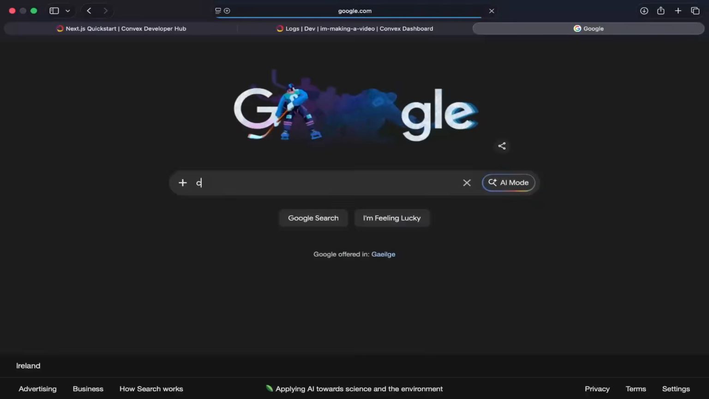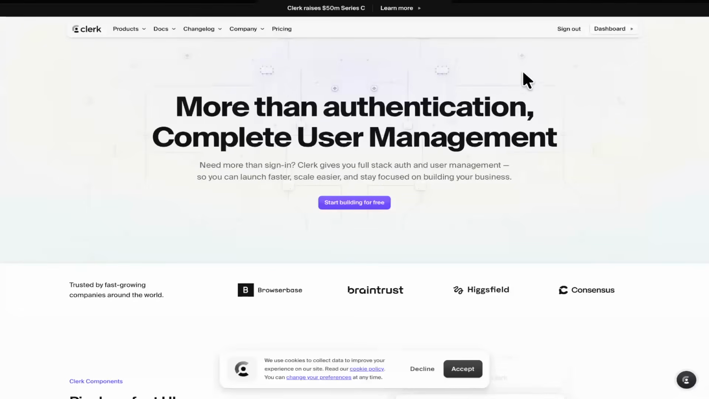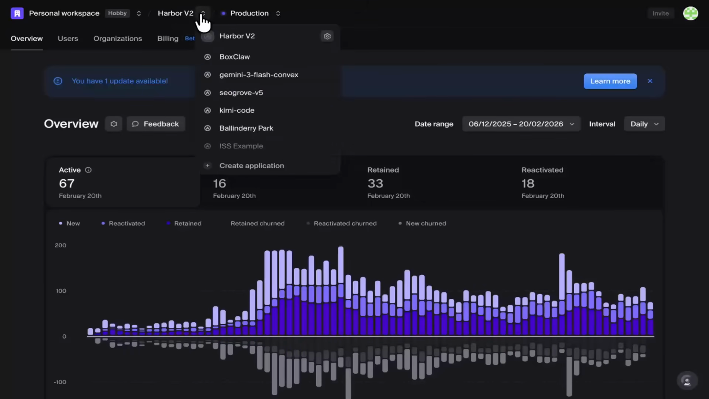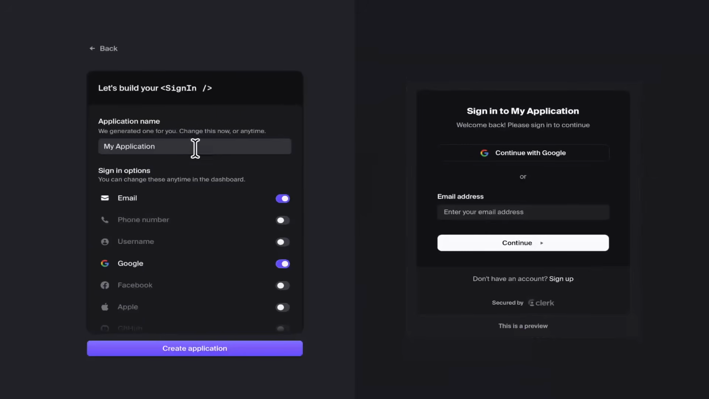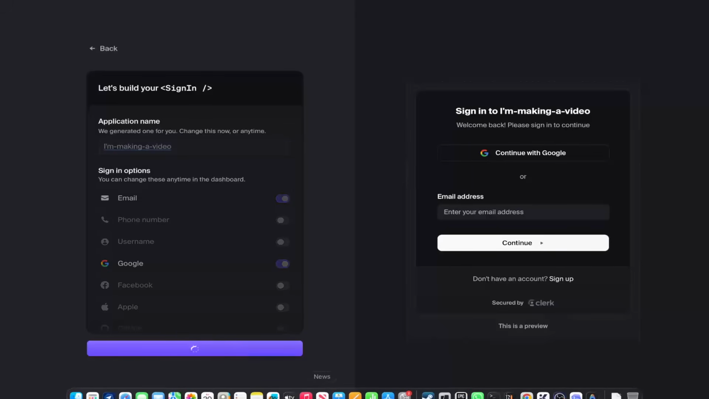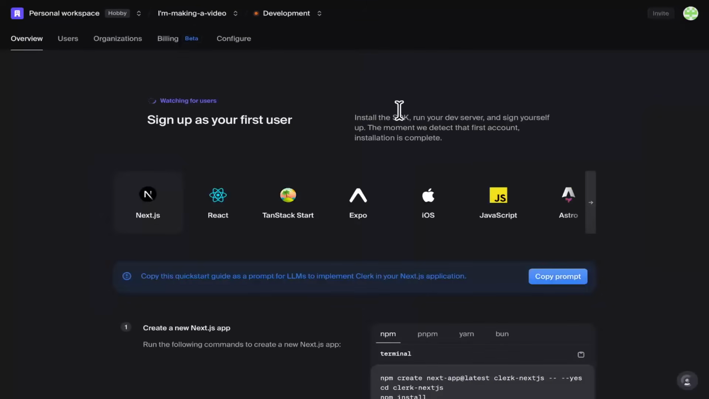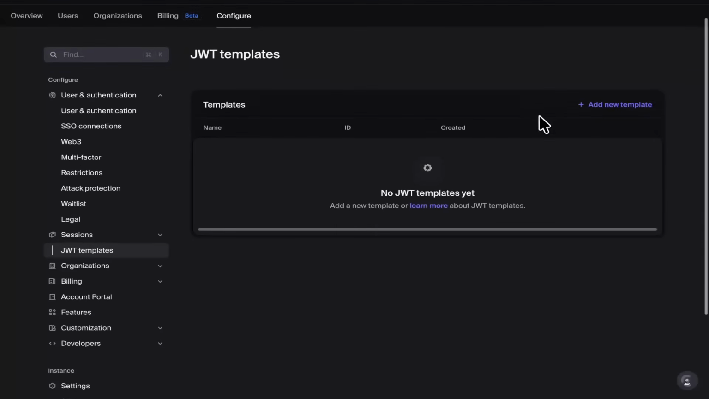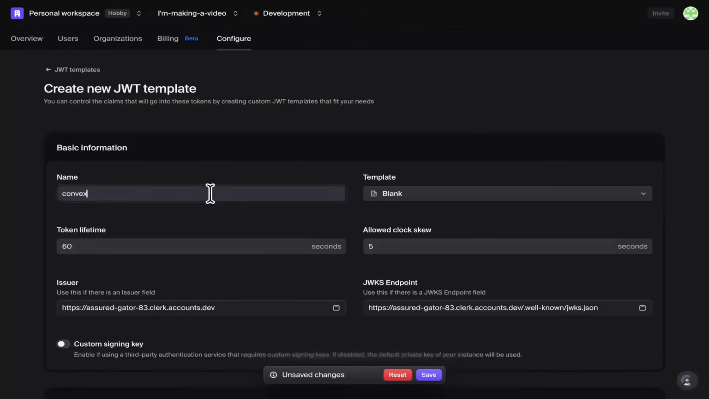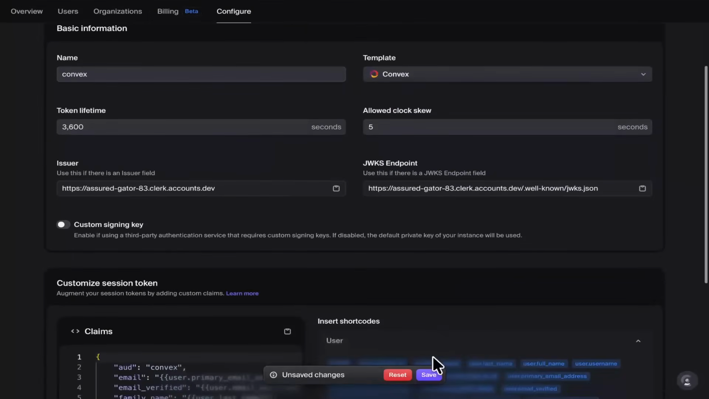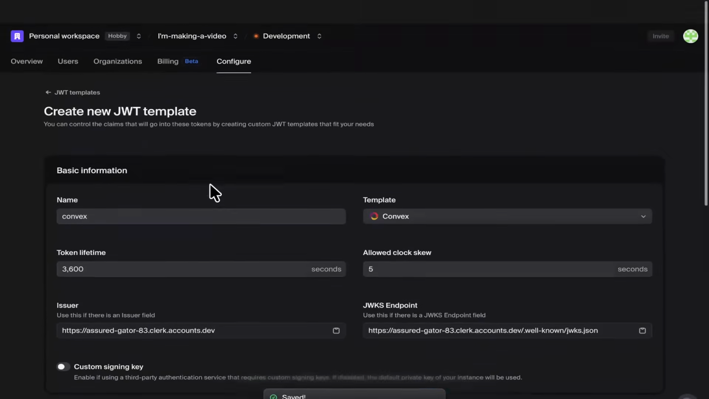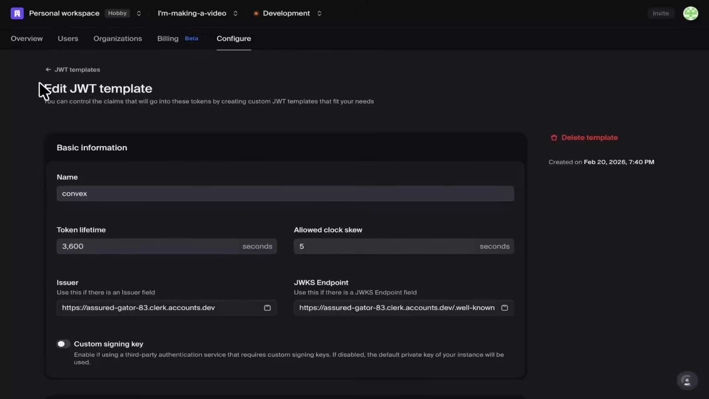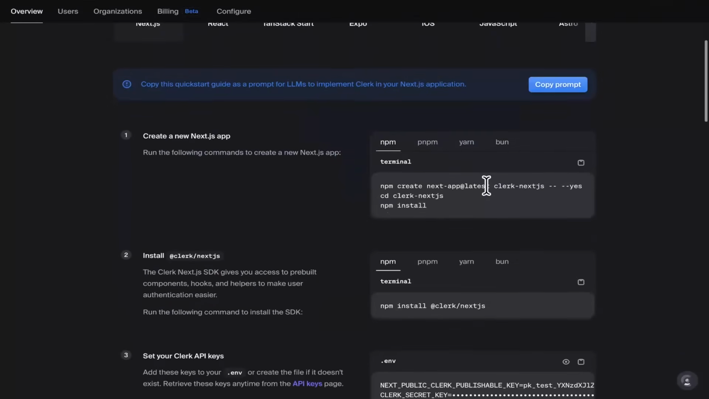And then go to Google again, just write clerk and then go clerk.com, go to dashboard, and then create a new clerk project. So create application, call this I'm making a video, or just whatever you want to call it. Create application, and then go to configure, type JWT in this search, click here, add new template, write Convex, and then select Convex, and then save like that. That is a necessary step. I don't know why they don't do that out of the box, to be honest with you, but it is what it is.